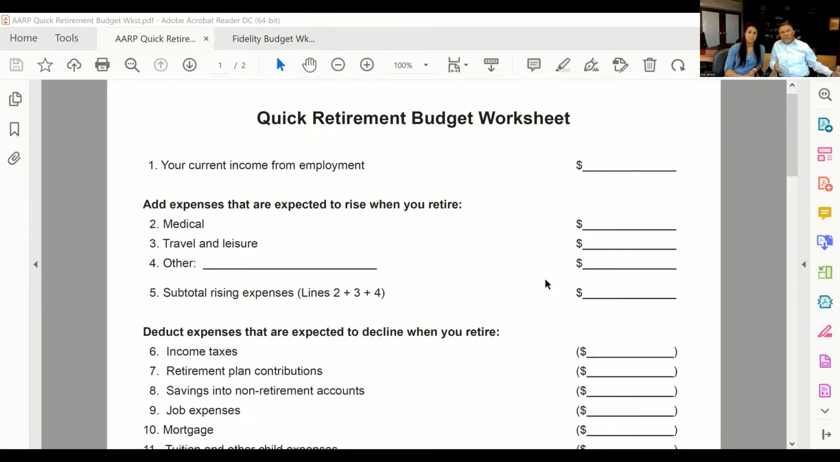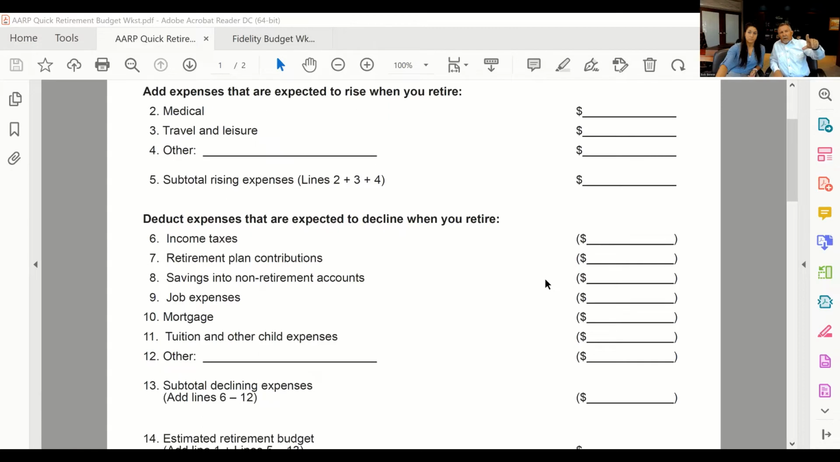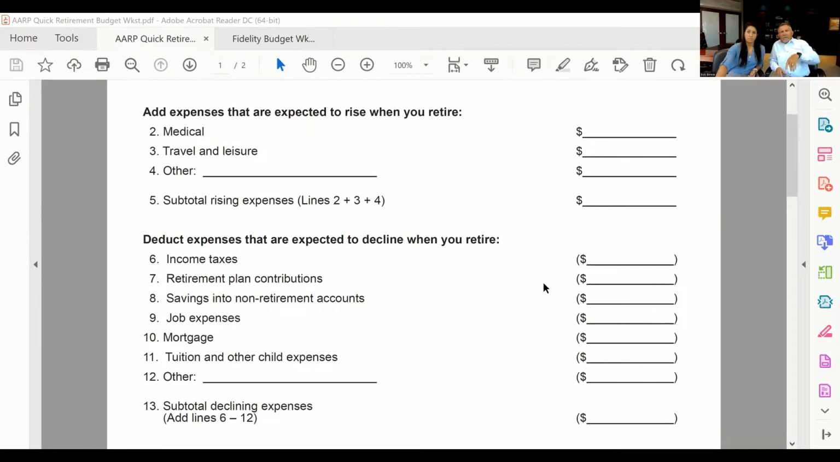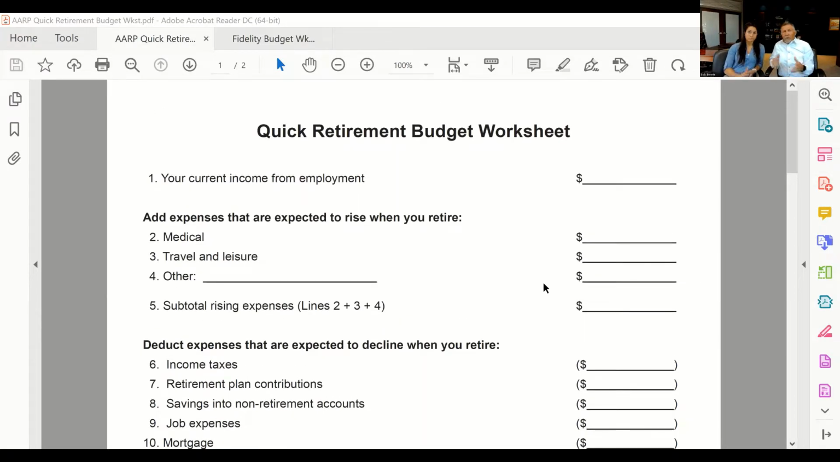As you see at the top there, it says your current income from employment. Then the two main things are adding expenses that are expected to rise when you retire and subtracting expenses that are expected to decline when you retire. It doesn't have to be exact, but this is a starting point. I do this with people all the time without even going through the worksheet, but if you like to see things on paper, this is a good tool.